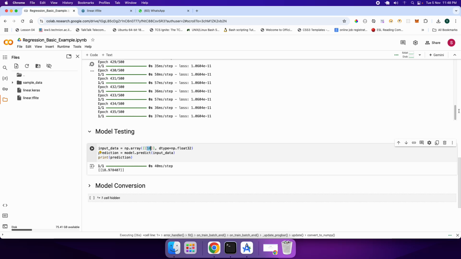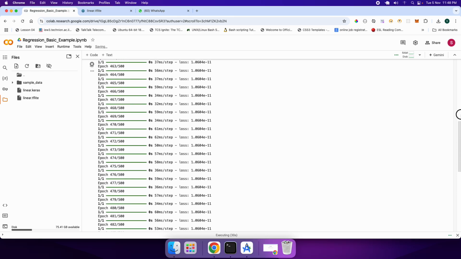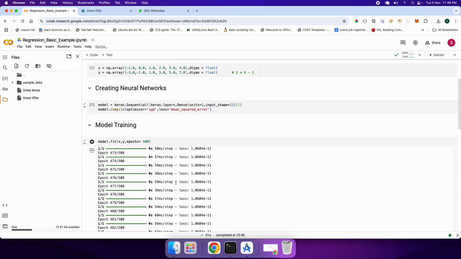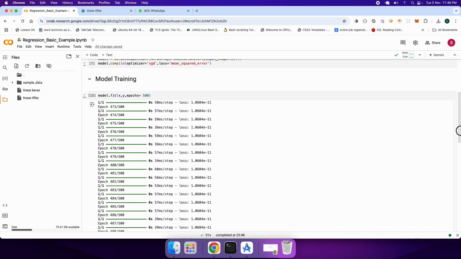As you can see over here, the epochs are still going on. See over here, around 500 epochs I have gone. So initially it started.